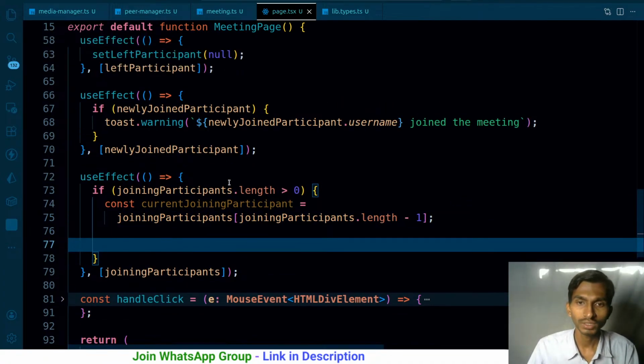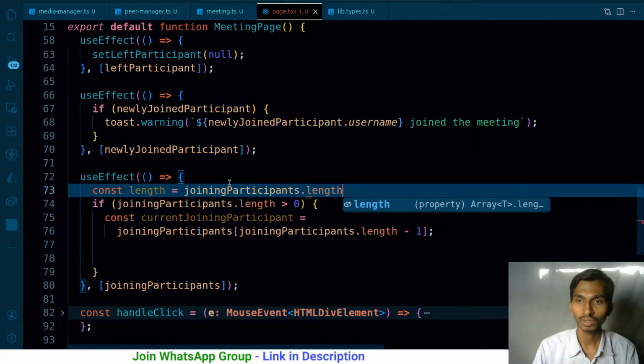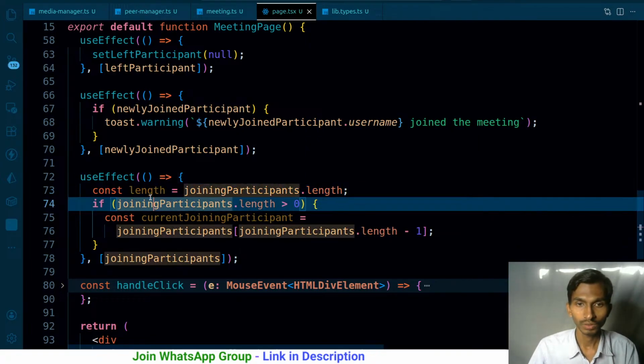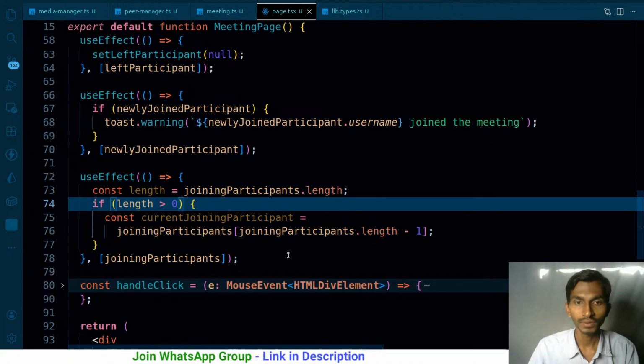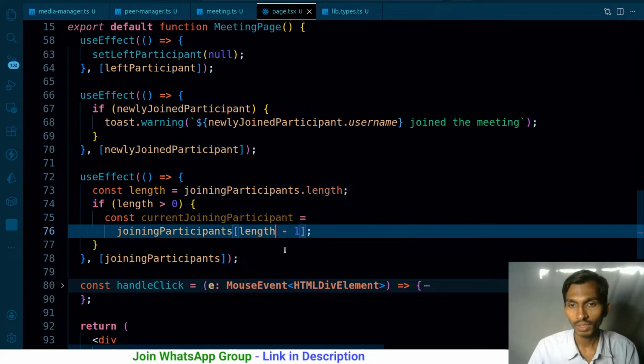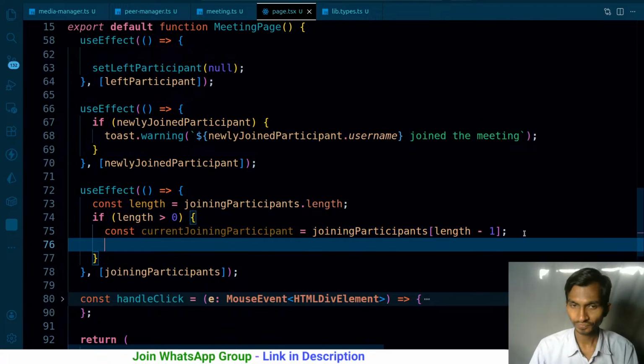By the way, to make it simpler, I can even say length is going to be equal to joiningParticipants.length, Control C, and if length is greater than 0, and I'm going to have this length over here, in that case length minus 1 will be this much. So this is how I'm going to go ahead.